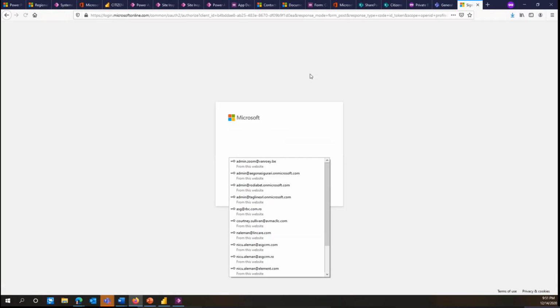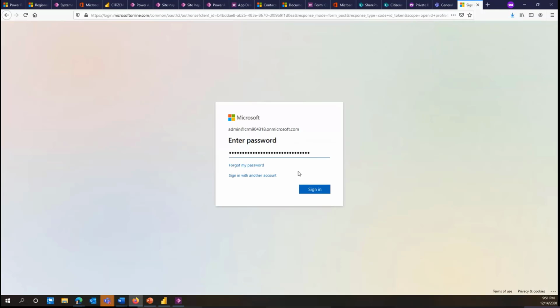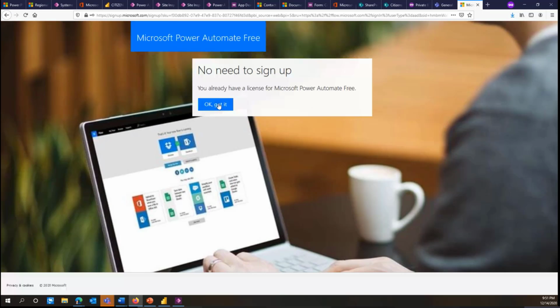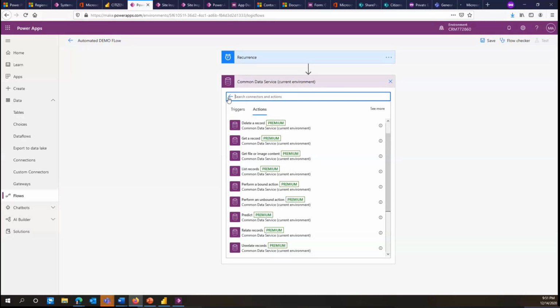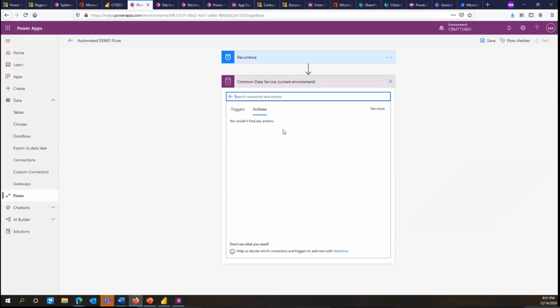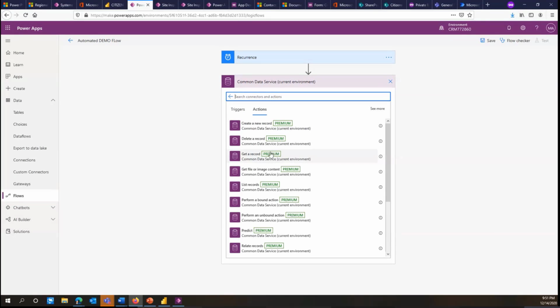Sign in. Okay, and this should give me the access to my environment, or I can start using the other connectors or the other actions which are not premium.